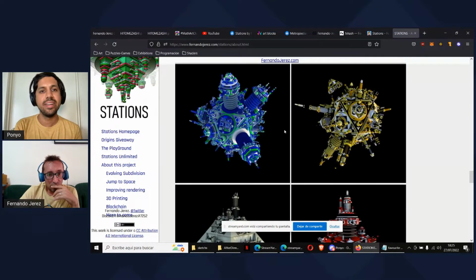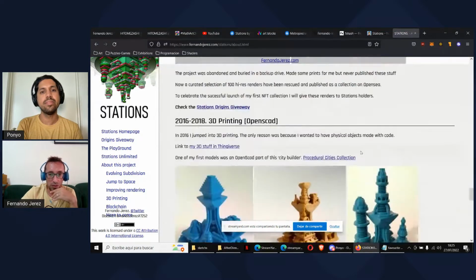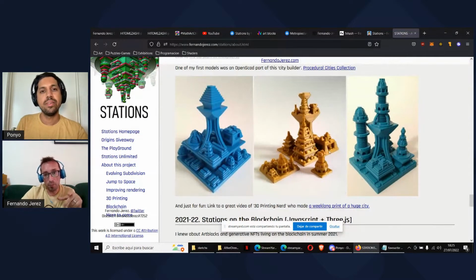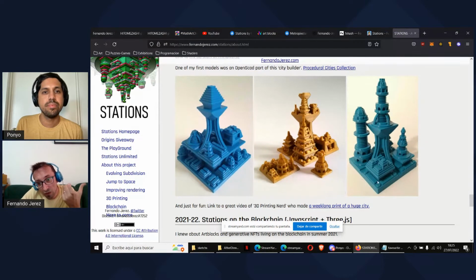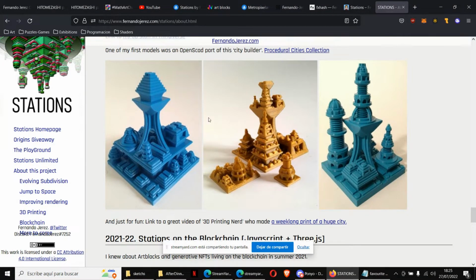I think this project has been the. I have half a dozen projects related to Stations before the Art Blocks version. Even I have a set of models for 3D printing using the same algorithm. Those are cities that use the same subdivision algorithm. Geometry is different, but for those who know Stations, they may recognize some patterns and shapes here. Not the same geometry, but the same construction method.